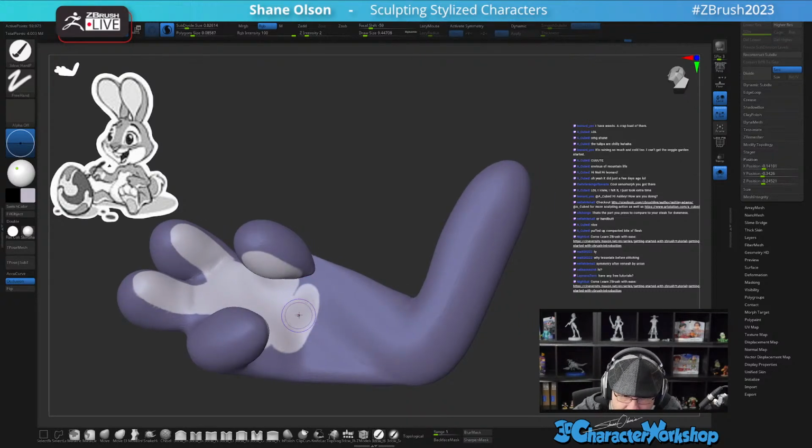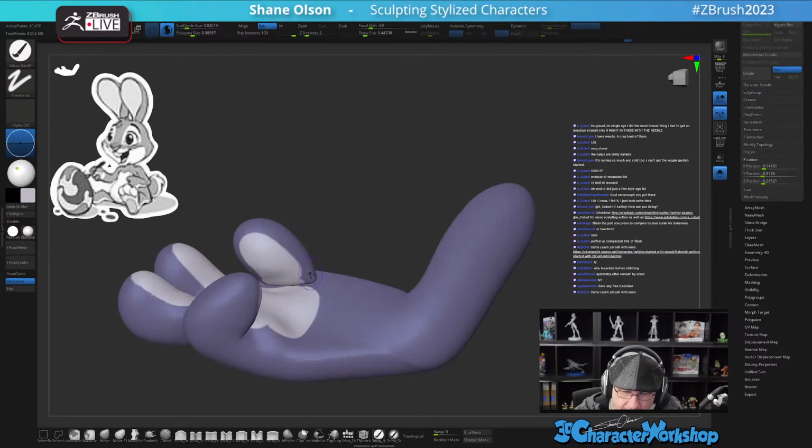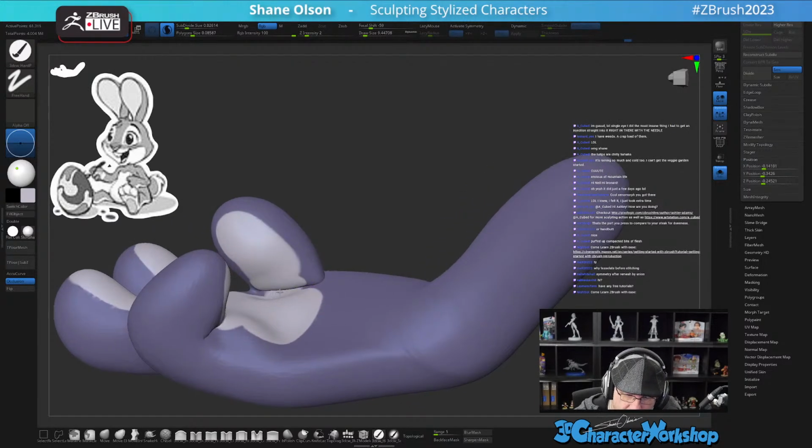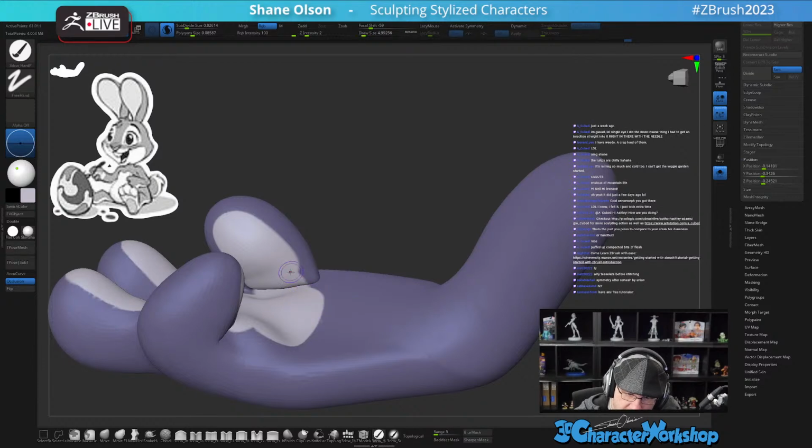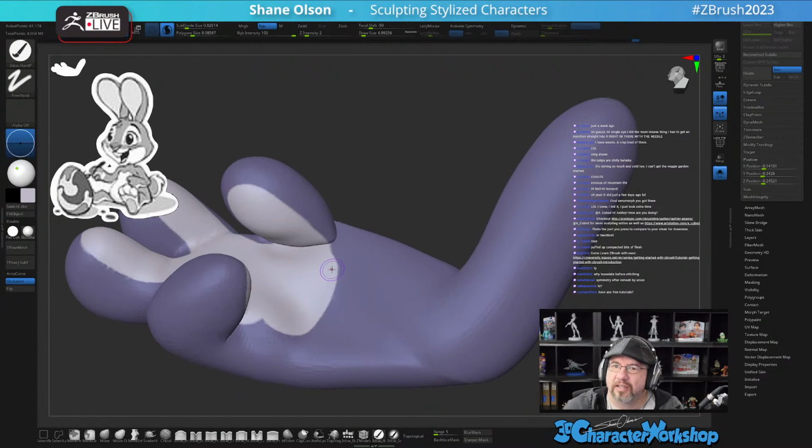So fluffy. I love on Despicable Me when it's like that little girl gets that unicorn. She's like, it's so fluffy.